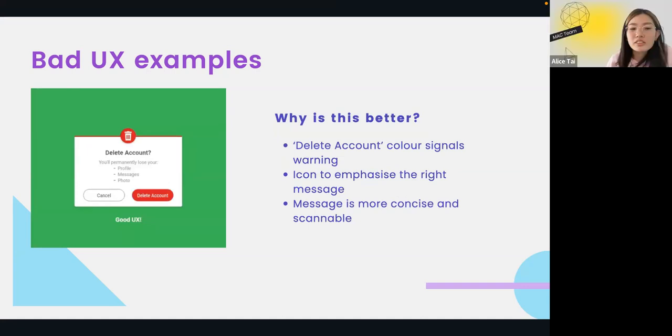And so here is a drastically better improvement of the delete account information example. So why is this better? It's because the delete account button is actually the right color, and it signals to the audience that this is a warning. Think before you press the button. And there's a delete icon, which is a visual cue to show the audience that this is a delete account notification. And also the message is more condensed so it's easily scannable by people who don't want to read that much information all at once. So overall, small visual cues like color and typography are what contribute to a better user experience.